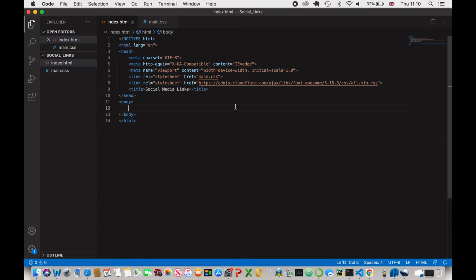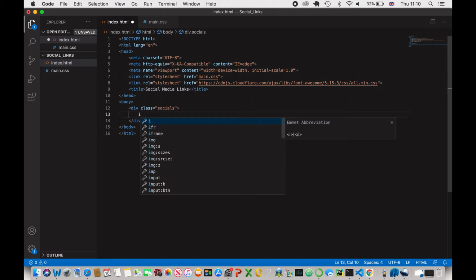And now if we go down into the body, we can then create a div to hold our I tags. So if we then give this a class of socials, and then within the div, we want to create 5 different I tags. Each I tag needs to have its own class, which is used to access the icon that we want from Font Awesome.